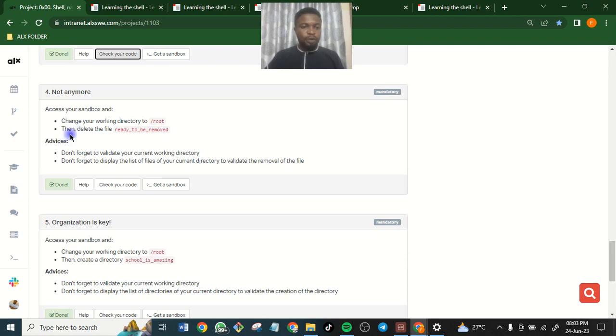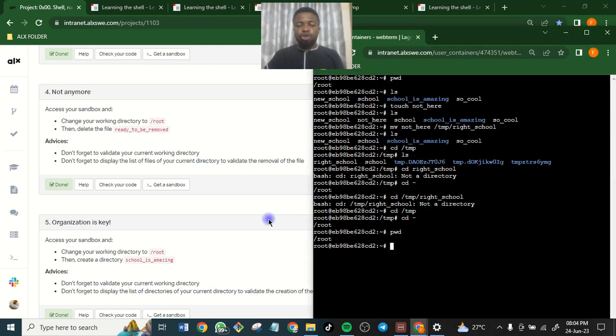So here we have: delete the file ready to be removed. So we want to delete this file. For you to delete a file, how do you know this is a file? Because there is no slash before the file. So it makes us know that this is a file, it is not a directory. So for you to delete a file, the file must be existing. So for you to know whether the file is there, first of all, check with your ls. So let's see whether the file is there.